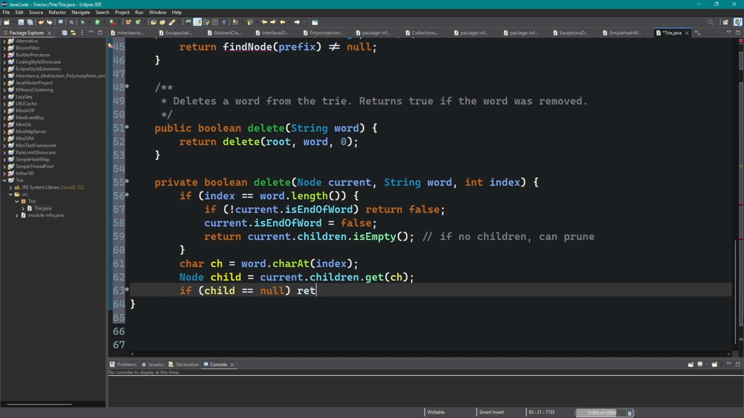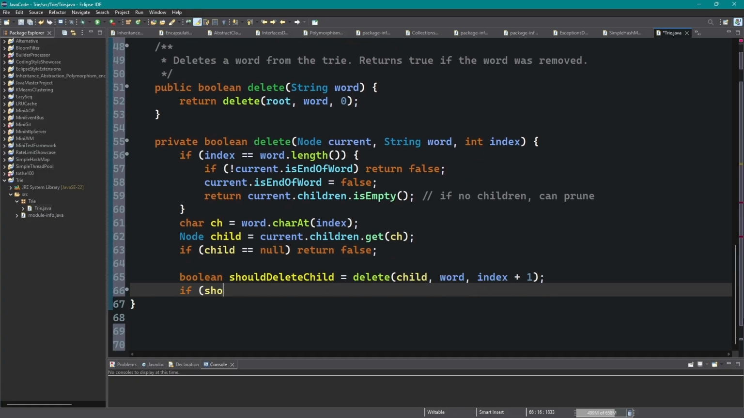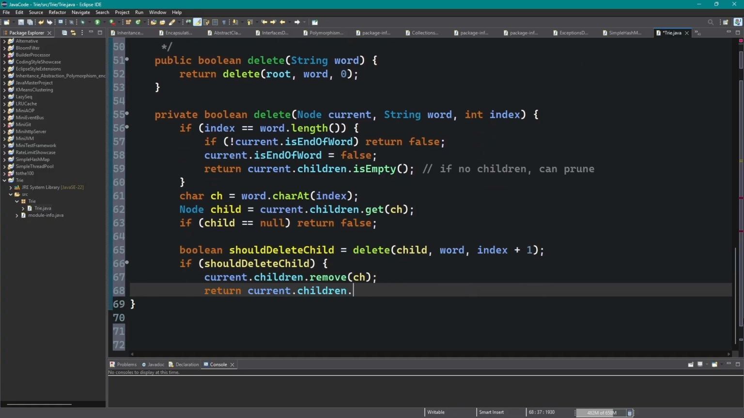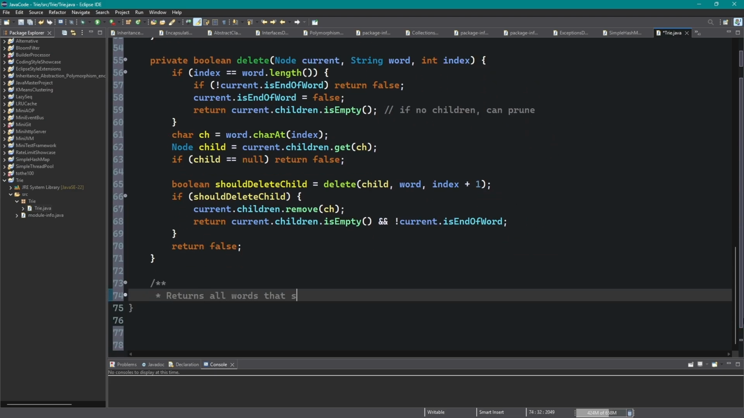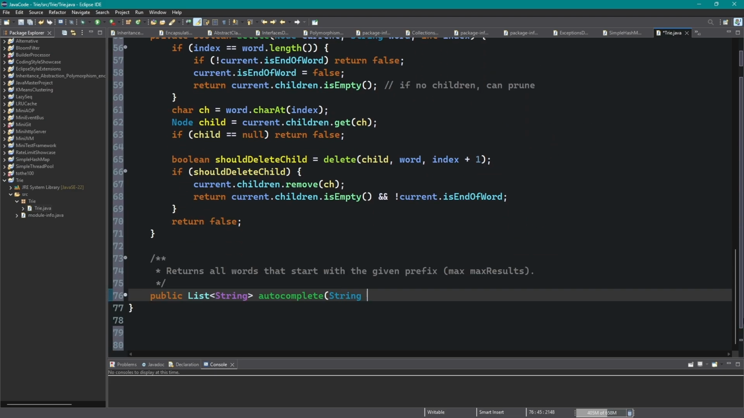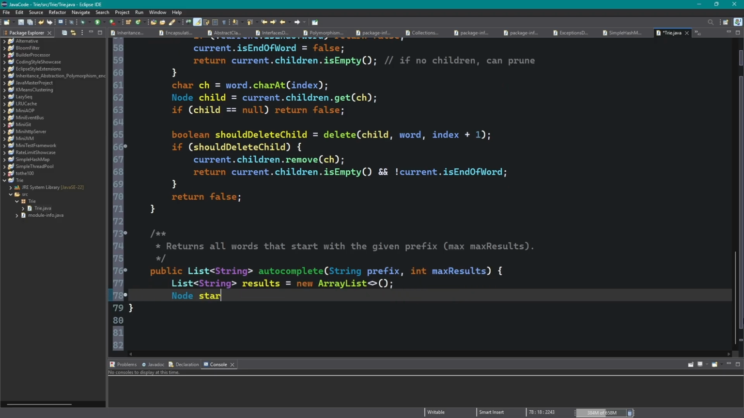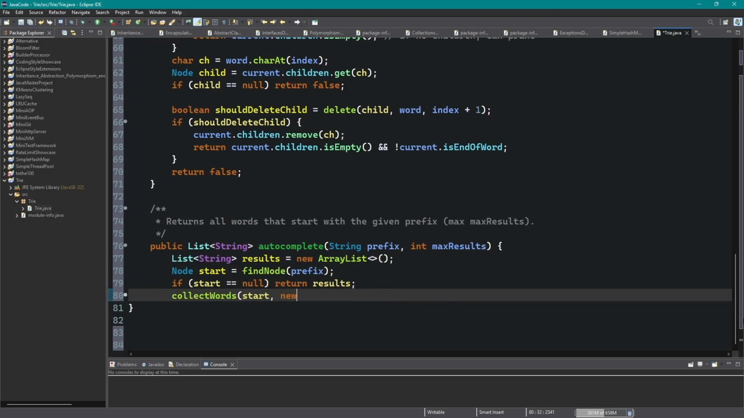The base case reaches the end of the word. If it's a word, we unset isEndOfWord and return whether the node can be removed, i.e., it has no children. The recursive step proceeds to the next character. If the child doesn't exist, the word isn't present.